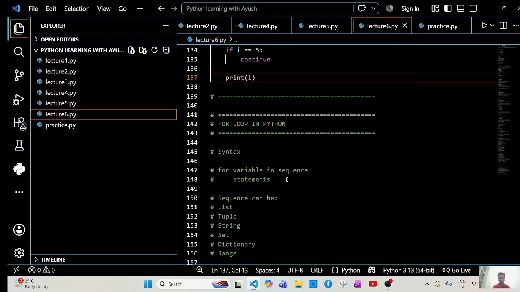Okay, so next is the for loop in Python. In real world Python programming, the for loop is used much more frequently than the while loop because it is simpler and easier to understand.